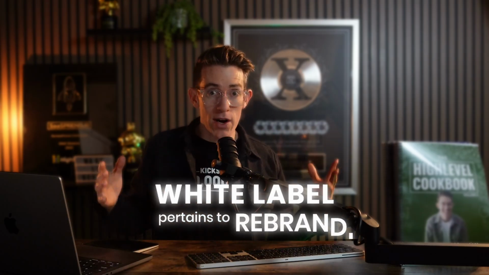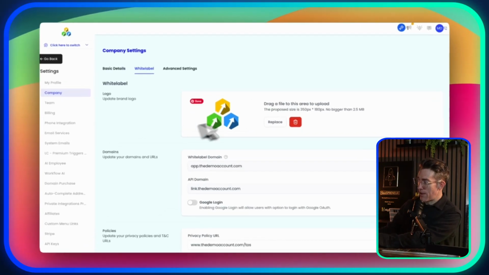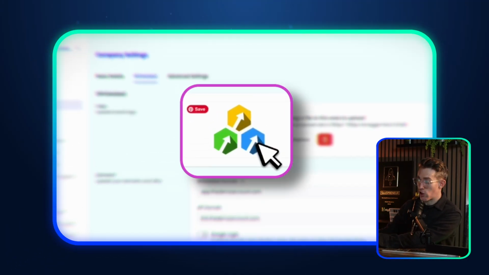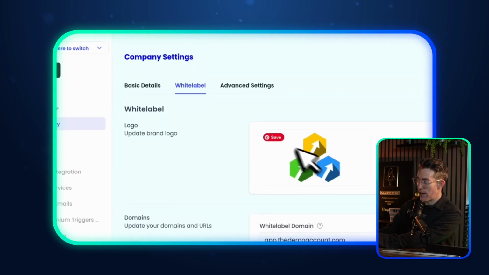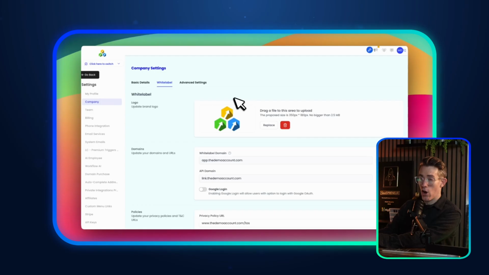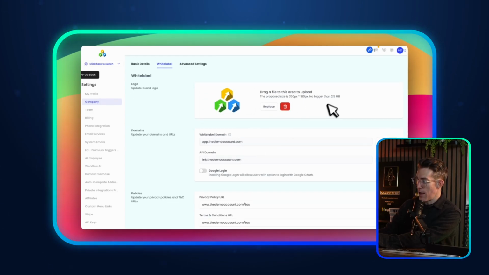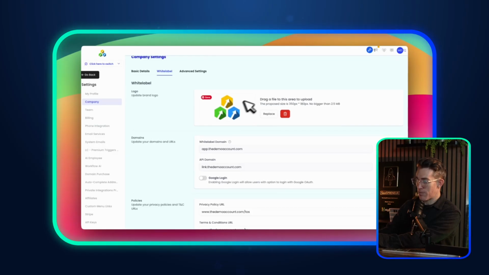What does that mean? White label just pertains to rebranding, changing the look, the feel, even some of the naming conventions that you see inside of HighLevel so that it's your own. In the e-commerce space, this is called private label. In the software space, it's called white label. And so right off the bat, the first option here is your logo. You can change this. This is going to change what appears in the top left corner there. It also changes what appears on the login page. And so you can choose that logo.